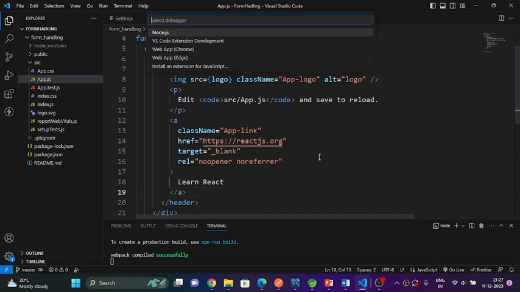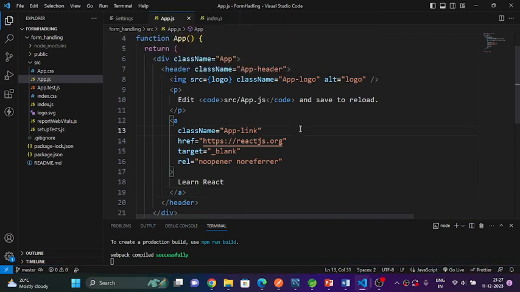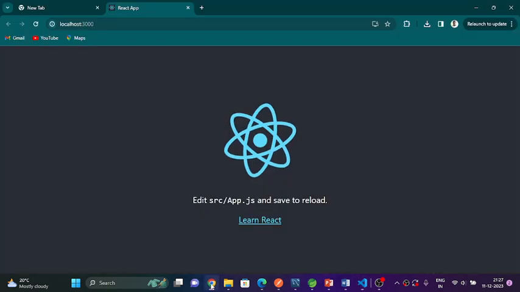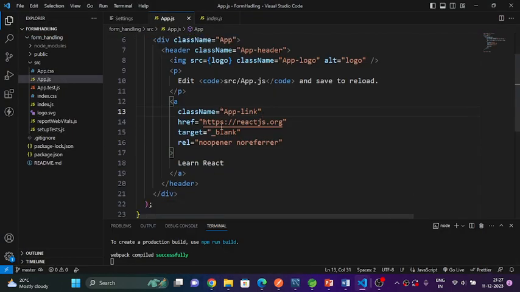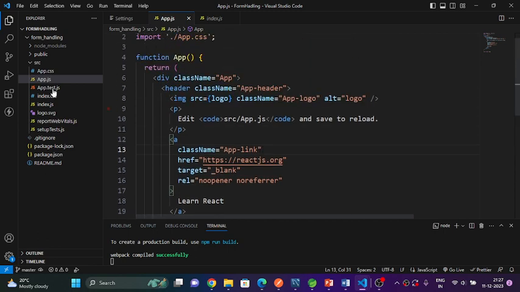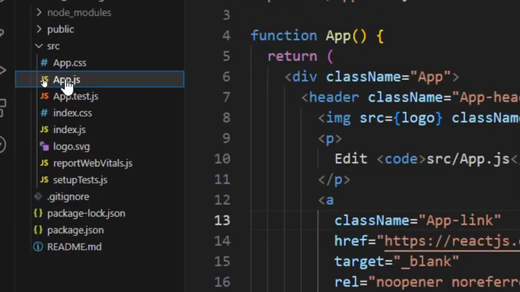Hello dear friends. In this session we are going to understand how to handle a form in React JS application. So here the basic React application is added in Visual Studio Code and the output of this application is displayed like this. So this is the basic structure of your React app, and we generally write the code in app.js.